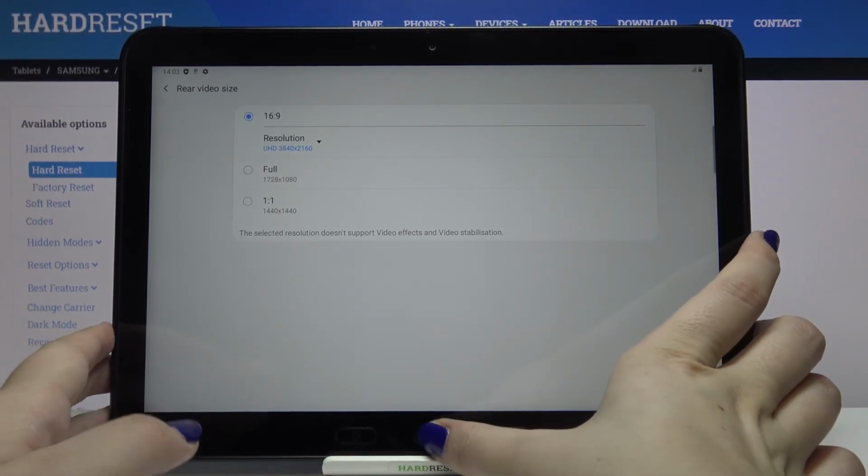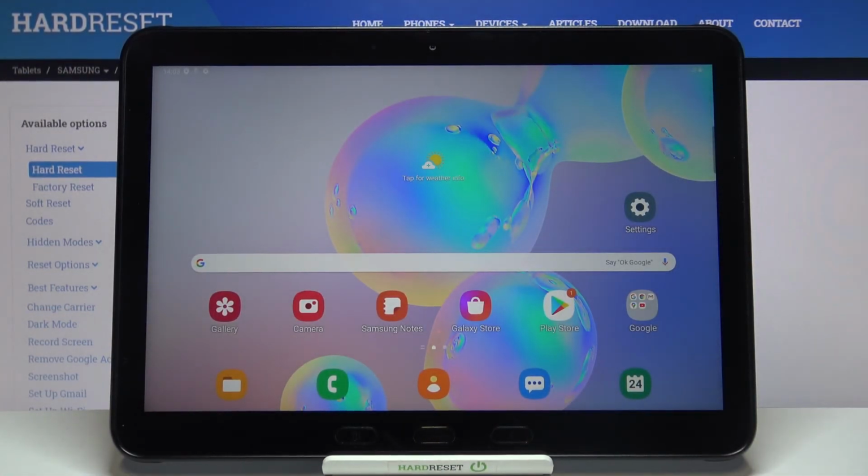So actually that's all. This is how to change video resolution in your Samsung Galaxy Tab Active Pro.